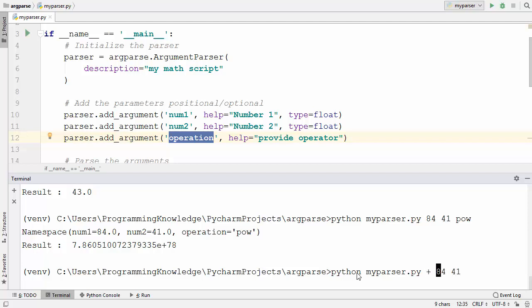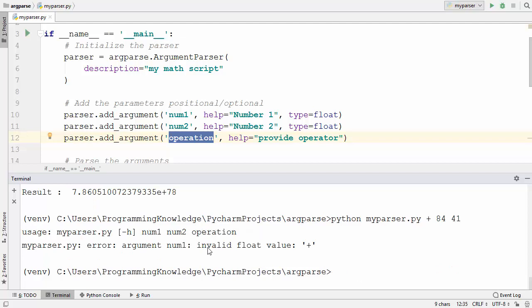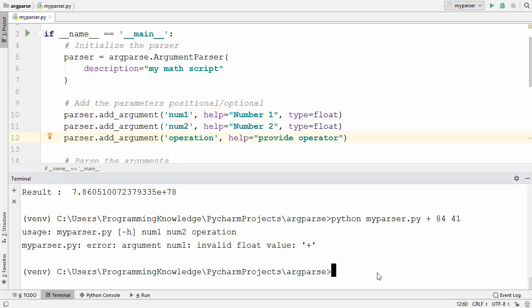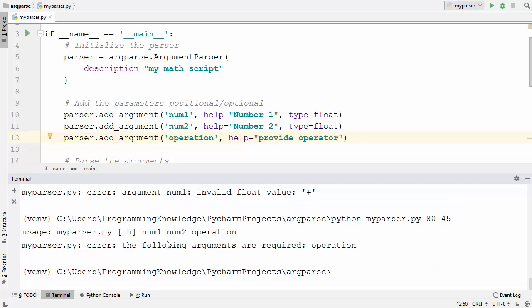So if you change the position, for example, if I provide the plus operator first and then these two numbers, this will give me an error, and it will say that it was expecting a number as the first argument, but you have provided some string parameter here. Also, if I provide the first two numbers but haven't defined the operation, then also it's going to give me an error, saying that operation is not defined because we haven't defined any operation here.